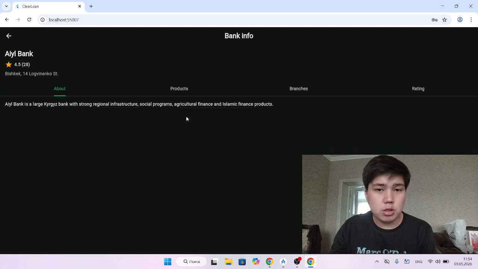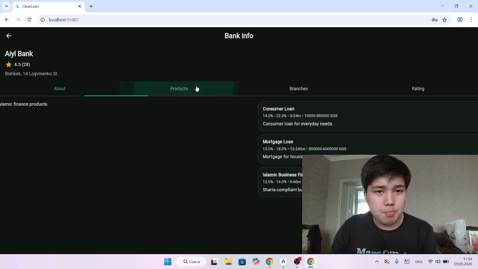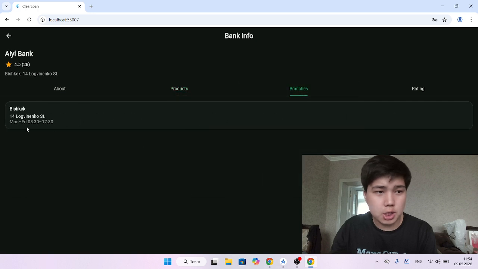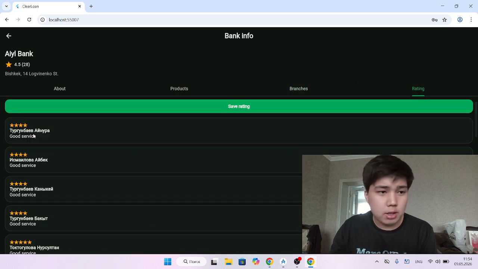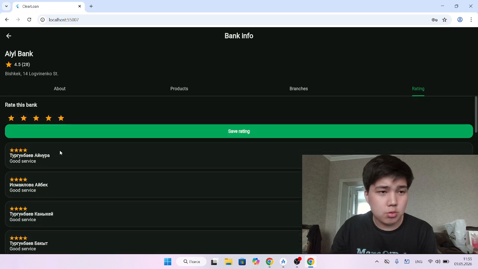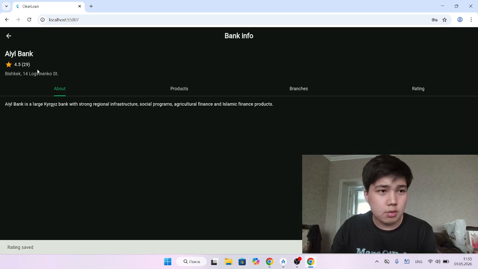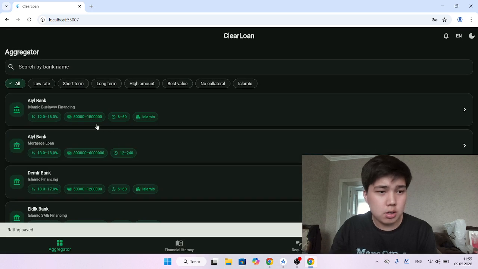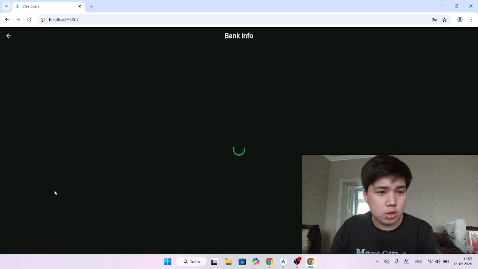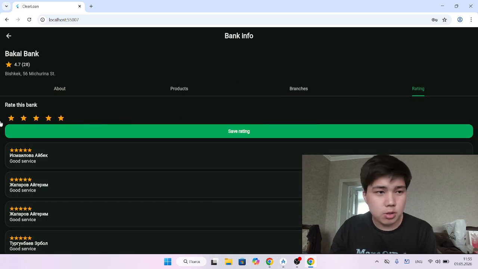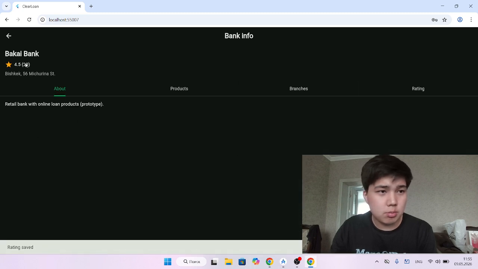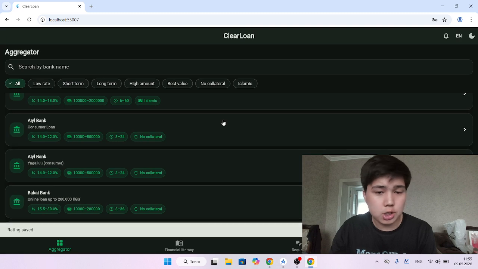By choosing something, you can see the bank info, their score rating, their head office, about them, their products, branches, and rating. We can rate this bank as we want. For example, let's rate this as 3 points, okay? Or taking for example Bakai Bank, rating 1, and they're choosing their average score.